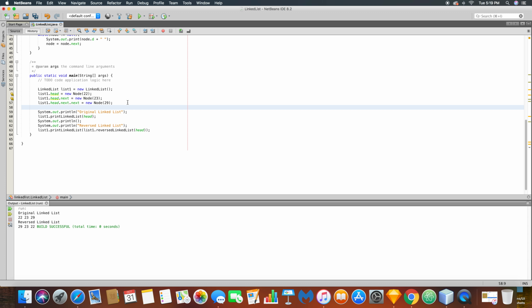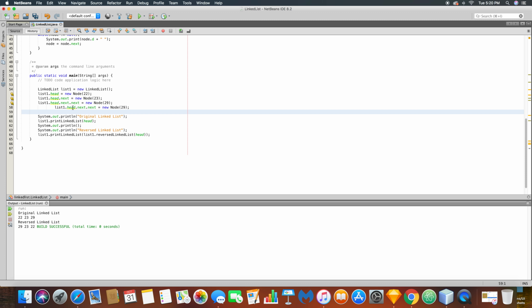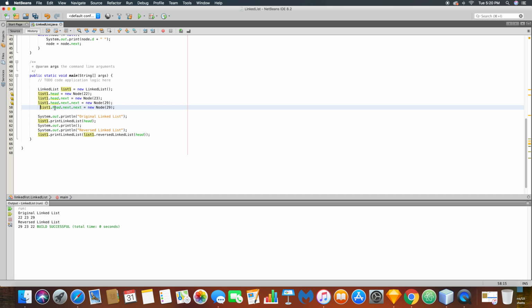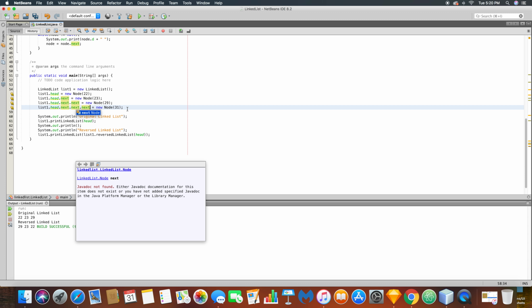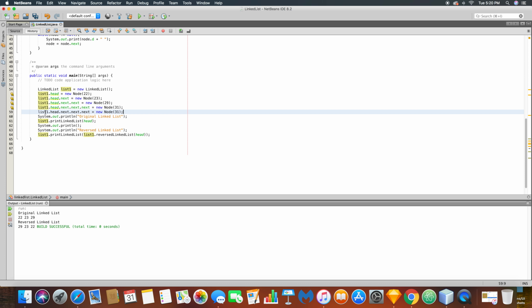We can add another node, or as many nodes as we want to the linked list. 31. And we can just add one more. And we want to do another dot next. And we want to say 55. Okay. So as you can see, it still works.